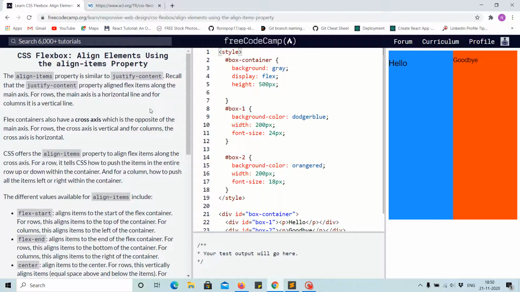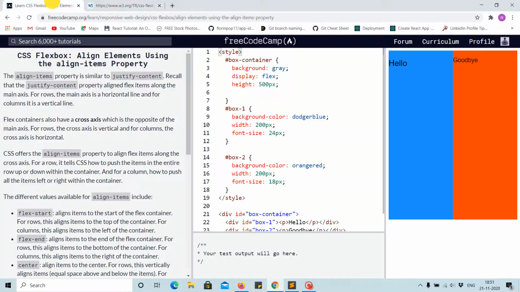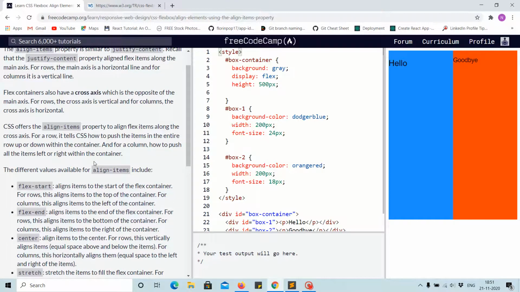Flex container also has a cross axis, which is opposite of the main axis. For rows, the cross axis is vertical and for columns, the cross axis is horizontal. We can see that in case of a row, this is the cross axis and this was the main axis, as we can clearly see from the image. So let's proceed.